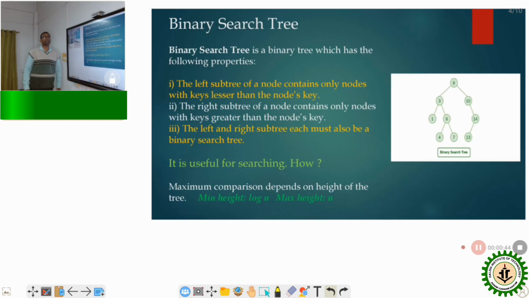Now, before discussing the AVL tree, first of all, we need to discuss something about the binary search tree, because the AVL tree is also a binary search tree, but it is a balanced binary search tree. Now, what is a binary search tree? A binary search tree is basically a binary tree which has the following properties. The first property is that the left subtree of a node contains only nodes with keys lesser than the node's key.